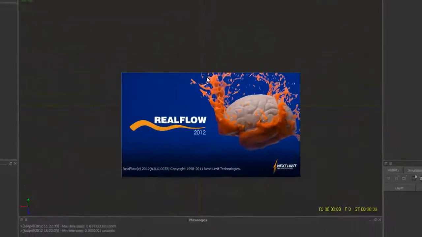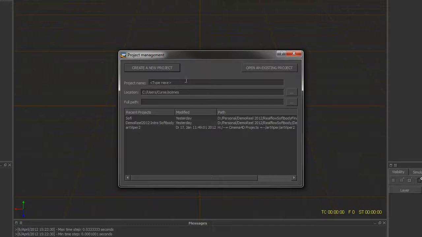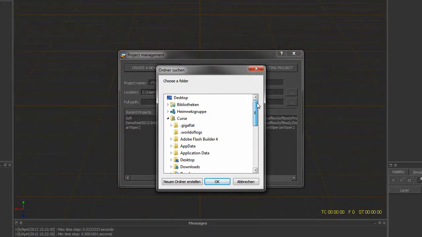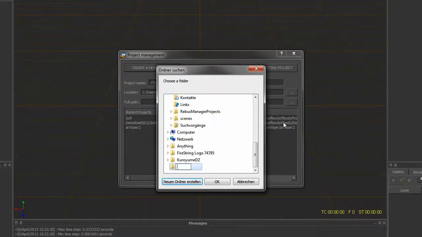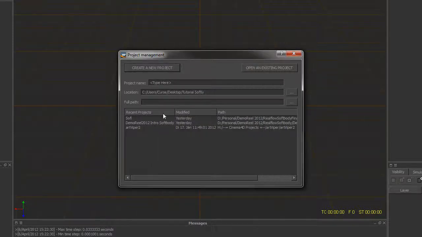And here we go. And this is an empty scene right now. We will be creating a new scene. I will be saving this also on the desktop, maybe in a new folder. Let's call this tutorial softly.